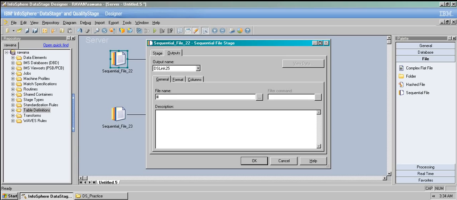A parameter always starts and ends with hashtags. So the parameter should go in between, and it should be exactly the same, in capital letters. Sometimes you do have small mistakes, so be careful about that.